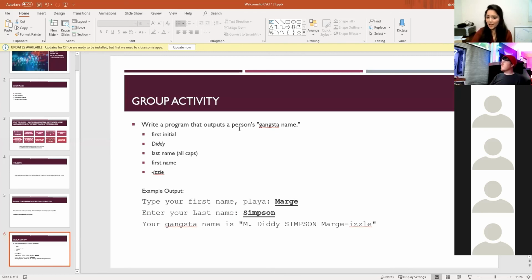This is your question. Write a program that outputs a person's gangster name. This is just a fun activity, okay? You are asking the user to enter, this is your example output, enter your first name, enter your last name. You have the option to take one name and ask for both first name and last name in the same string, or you can do it in two strings, okay?